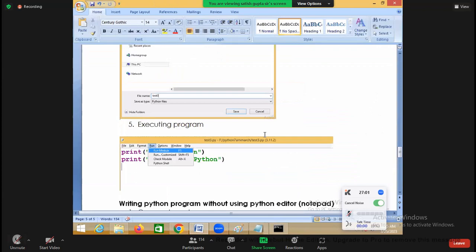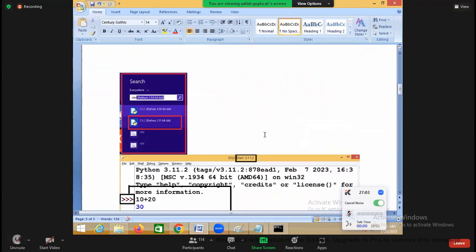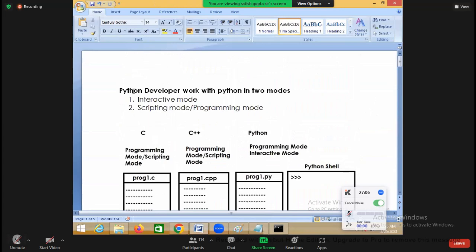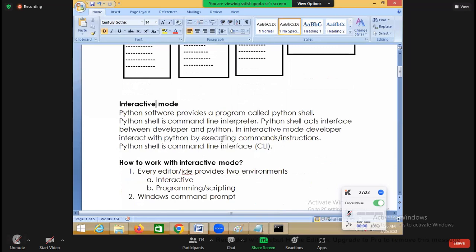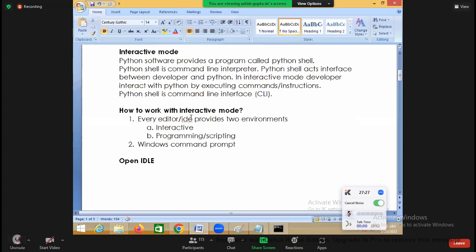See here. Now how to work with Python? See here, all the steps I've written. So a Python developer works with Python in how many modes? Two modes. What is the first one? Interactive mode. Second one is scripting mode. Okay. Yes, this is C and C++ and this is Python. In interactive mode, you'll be working with what? Python shell. In interactive mode, you are working with the Python shell. And how to work with interactive mode? Every editor provides working in how many modes? Two modes, interactive and programming. Or you can work in which one?